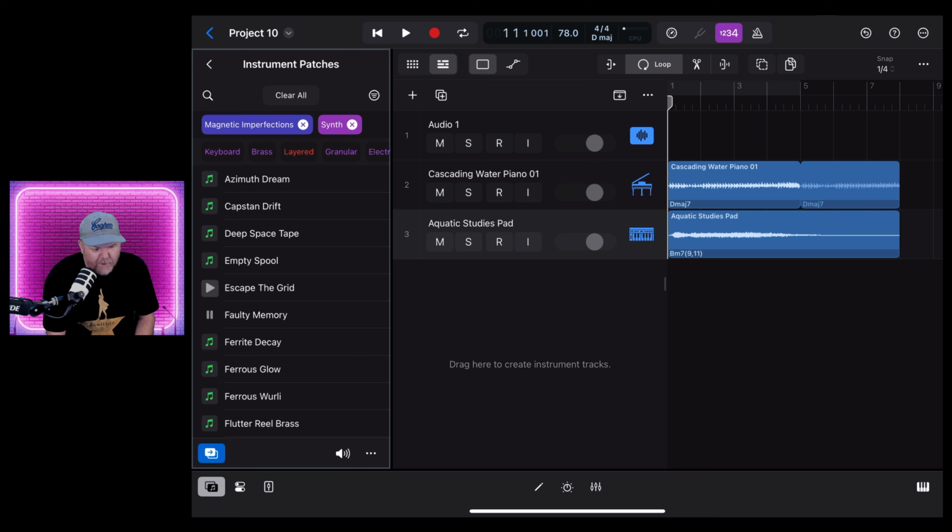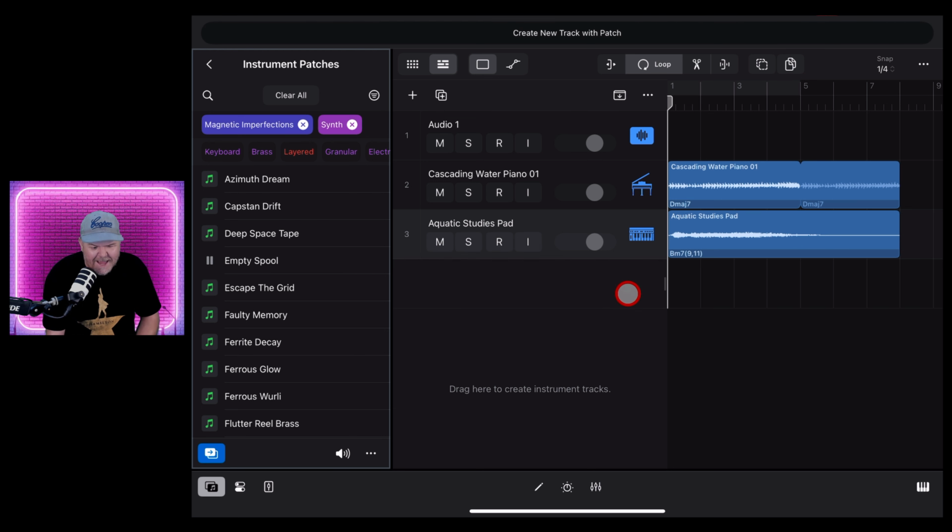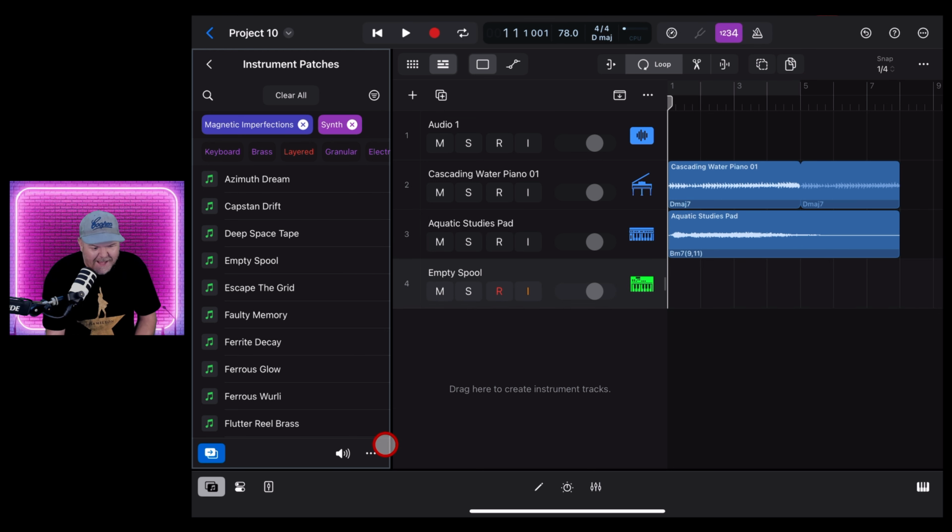What about Escape the Grid? Empty Spool? That's kind of cool. Let's use that. Let's drag this one onto our track here. And now we can use this as our instrument.